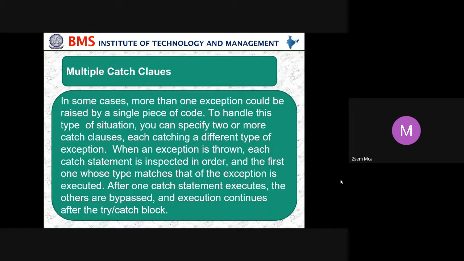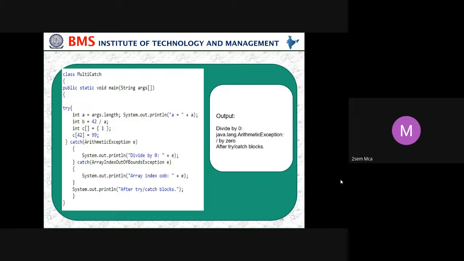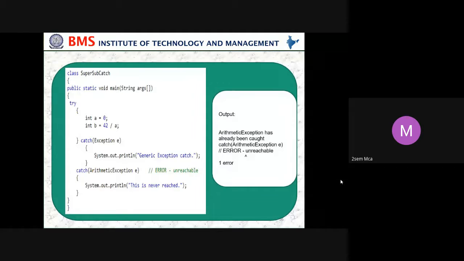Multiple catch clause. In some cases, more than one exception could be raised by a single piece of code. To handle this type of situation, you can specify two or more catch clauses. That's what you can see here, we can use multiple catch. In this program, two catches are used. In the same way here, showing multiple catch, one for the generic Exception class and another for ArithmeticException.